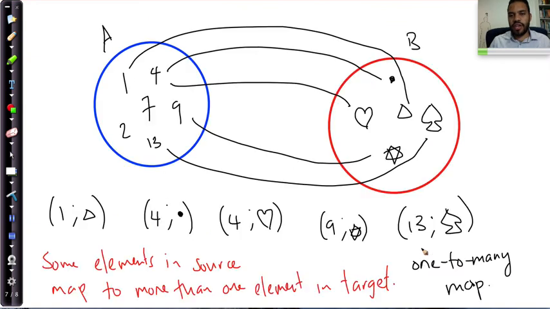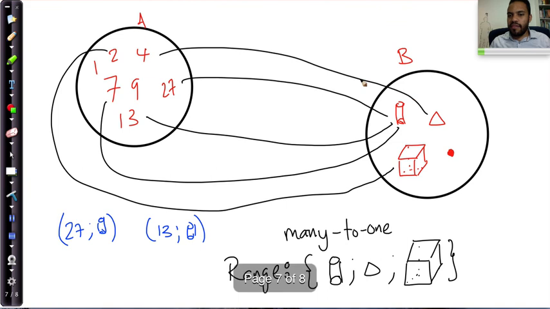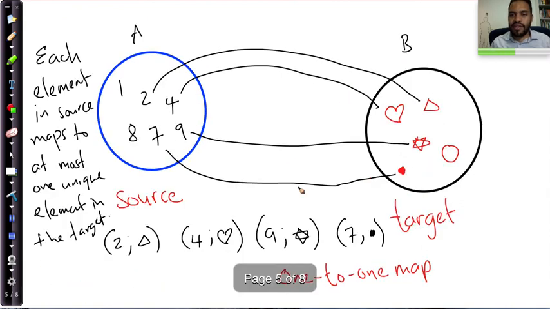That's the range. If we look at this one over here, the range is actually the entire set because everything is mapped to here. So the entire set B is actually the range as well. If we look at this one over here, the range is just the cylinder, the triangle, and the cube because we didn't use this, so we didn't consider it the range. But the entire set is called the target. The subset to which we actually map to is called the range. And if I look at the first one, the range over here is going to be the set that contains heart, triangle, star, and dot.